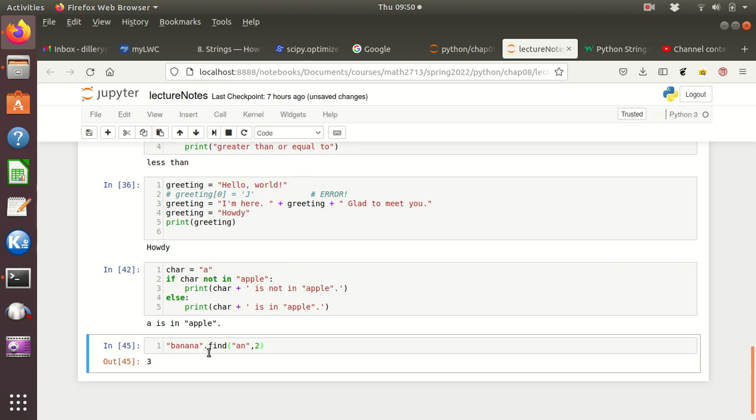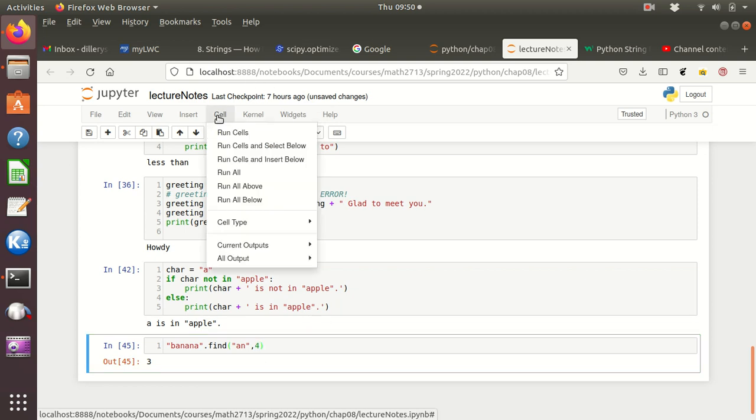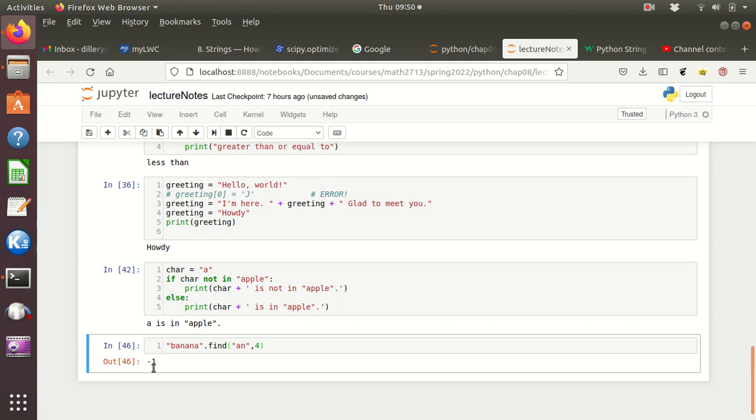And then I could look from 4 on, and I shouldn't find anything. So if I put in 4 here and run that, it gave me a -1, because that's what it does. That's not an index. That's saying it didn't find it. So be careful with that. There is negative indexing, but that -1 there says it didn't find it.